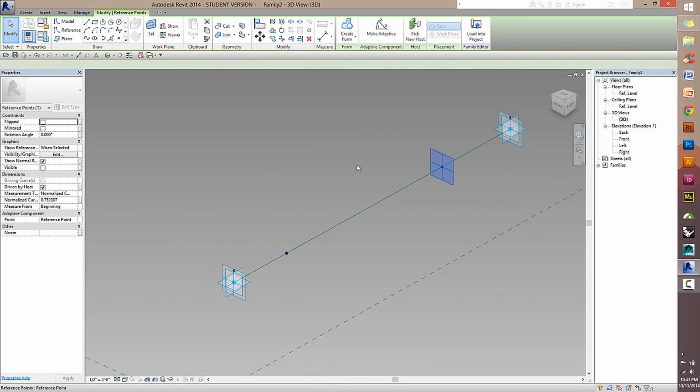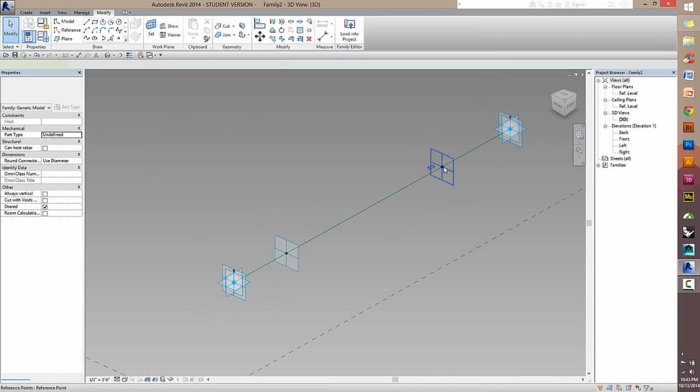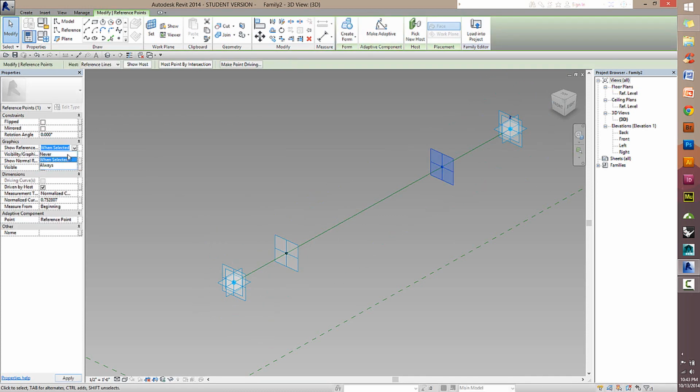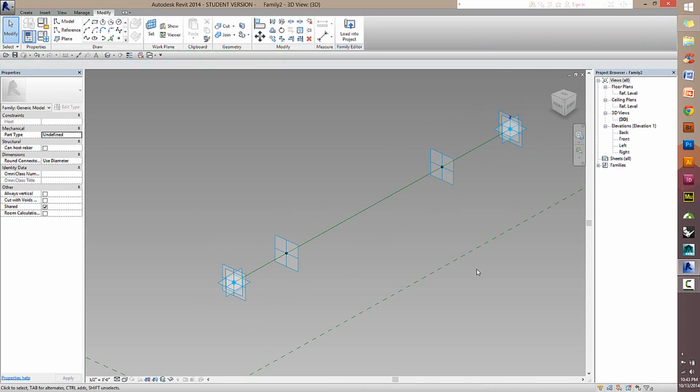Alright. Now each of these points has a work plane associated with it, though it's not always visible. One thing I like to do with work planes like this is select them, then make their work plane permanently visible just so I can select it more easily in the future. So to do that, first select the point, go up to this Show Reference Planes under Graphics in the Properties menu, and click Always, and you'll see that it remains selected.